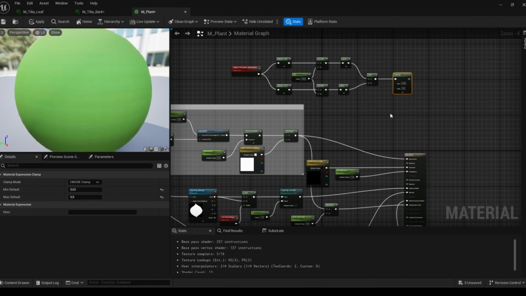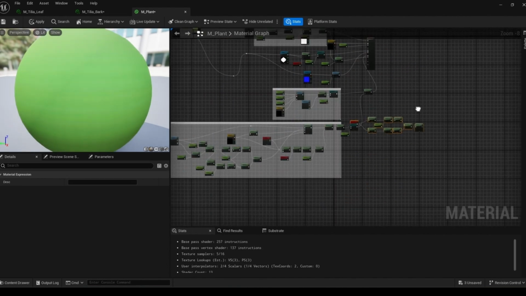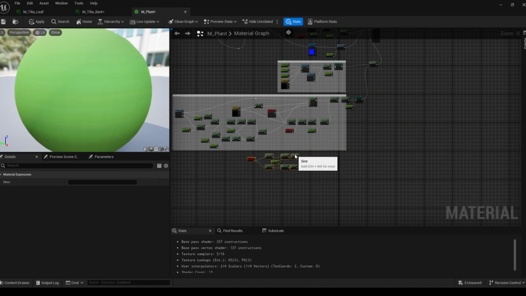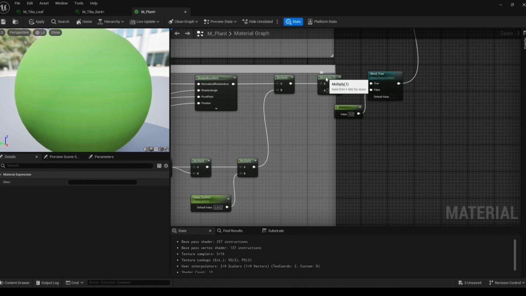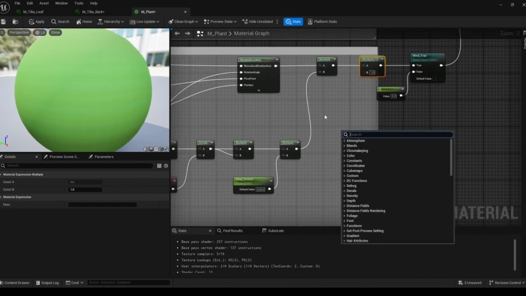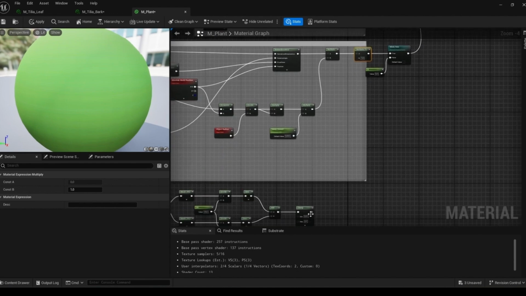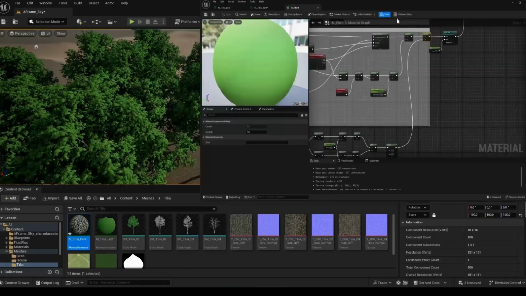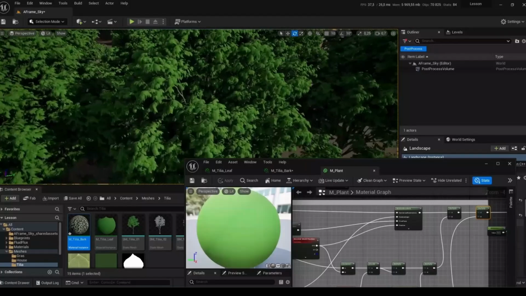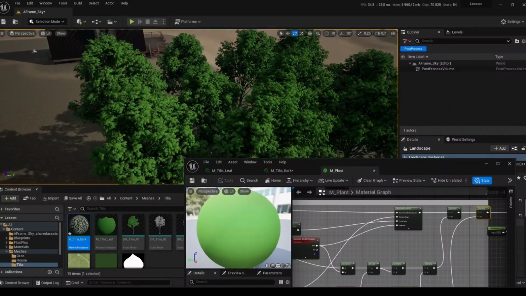Now we return our base color to its place. And we move this node down. Right here. And connect it after sway control. That is, we need a multiply. And here we connect. Save. And that's what we got. You see, the trees have started to work in a more diverse way.